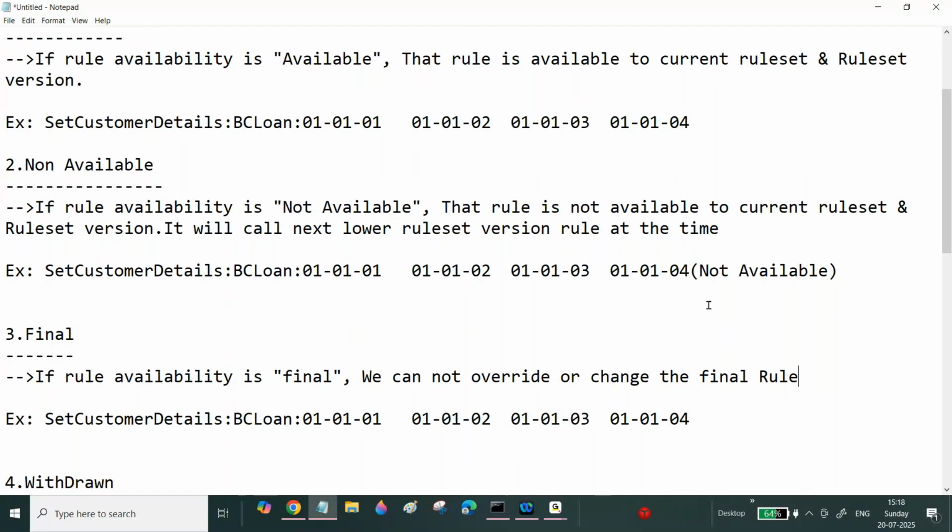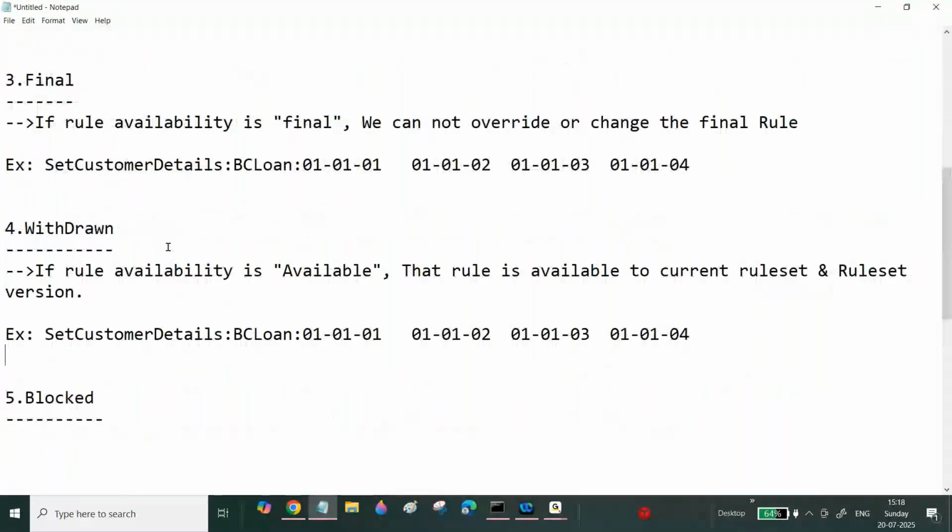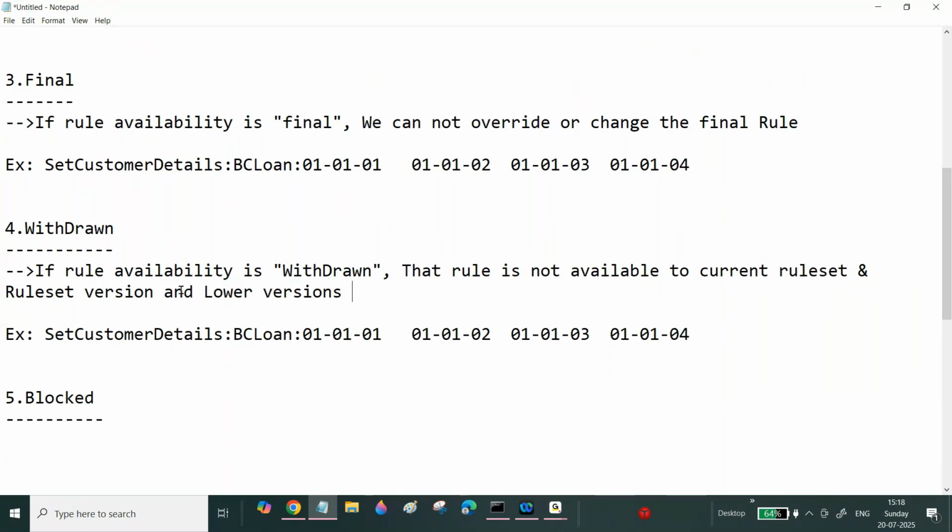This is also a common interview question, people will ask you. The next one is, sir, what about withdrawn? Now you can recollect withdrawn. This rule is not available to the current rule set and rule set version and lower versions of the current rule set version.